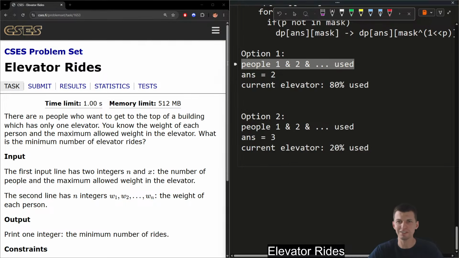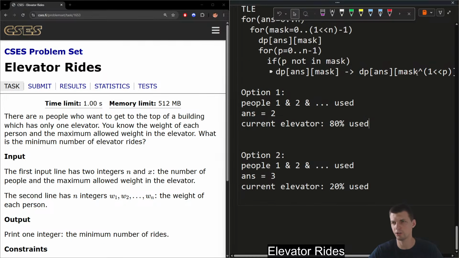So for every mask of people, you first of all minimize the answer, and second, you minimize the state of the current elevator. Here, by the way, there was no difference.